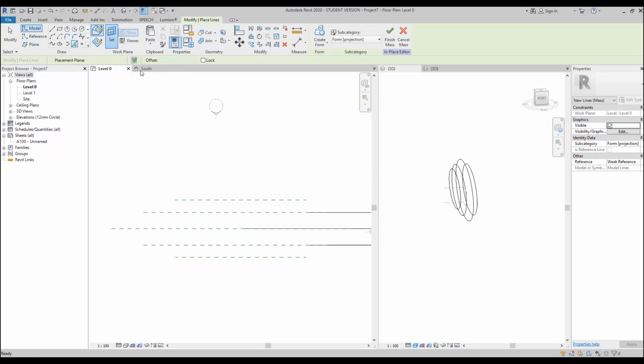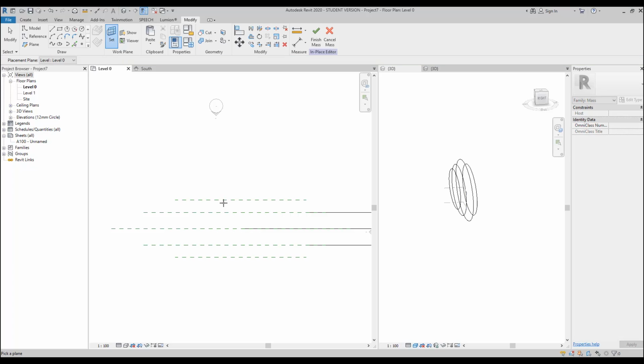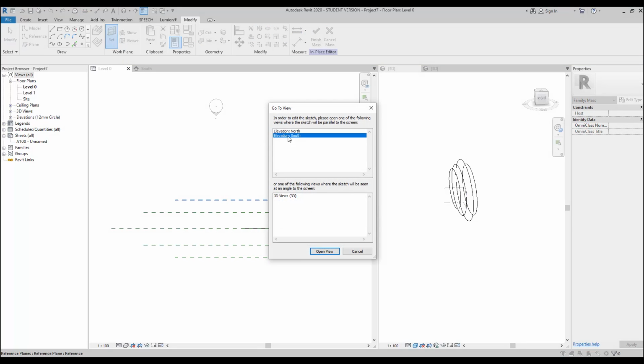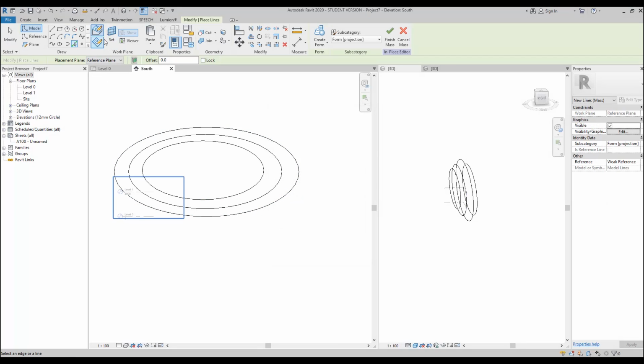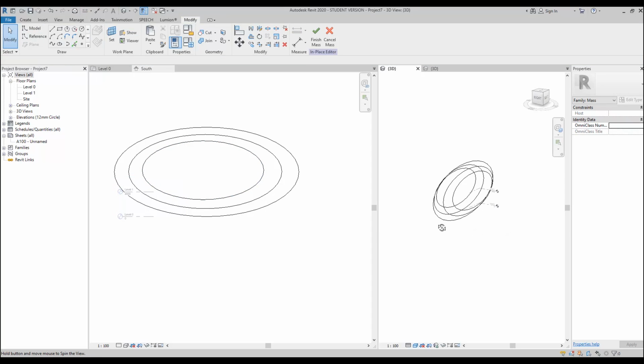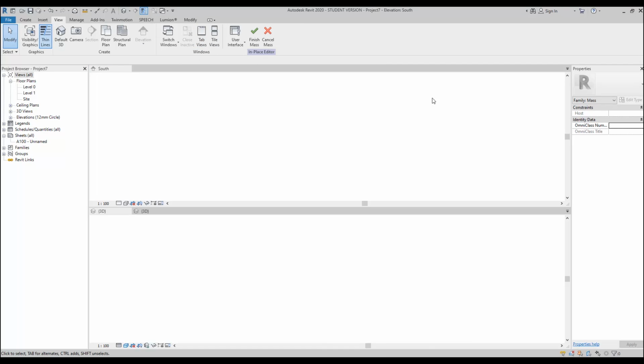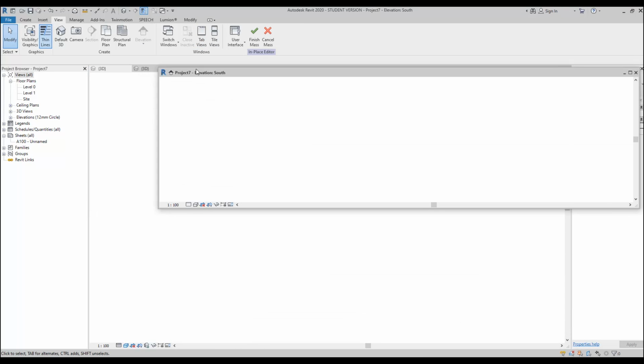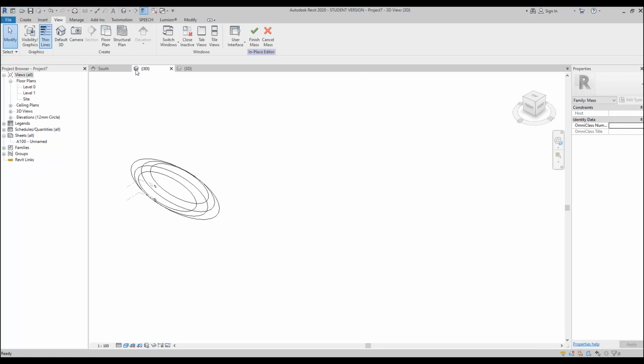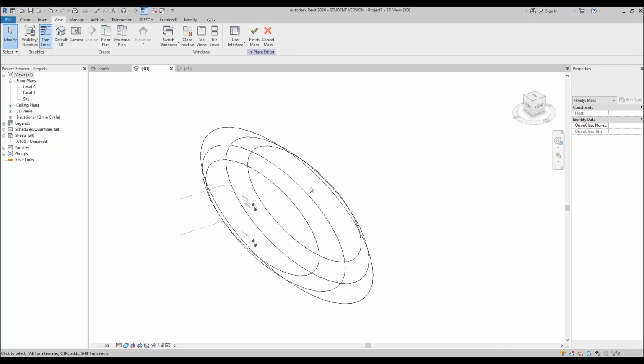The same thing with the last one. Set the working plane, go to the south view and use pick the line. Done. As you can see, we created all of them. Okay, so what's next? Actually, now I don't want to use the tile. Now we can switch it without any tile. I will close all the boxes and I will include my south view here. Okay, let's go back to the 3D view.